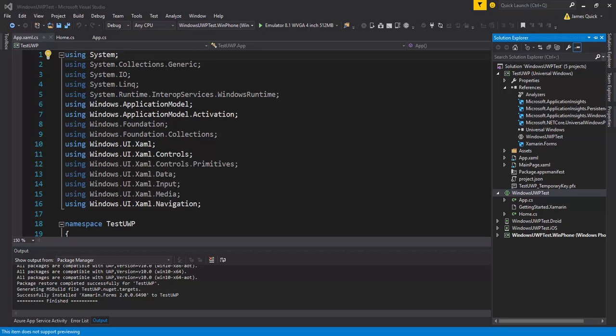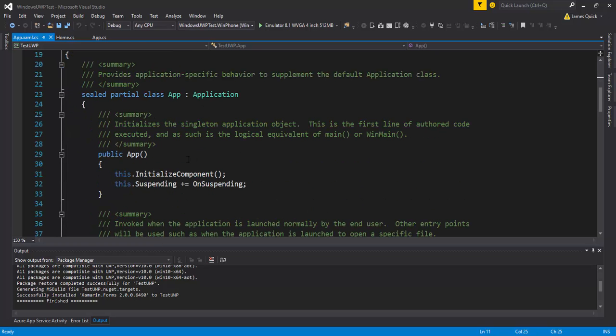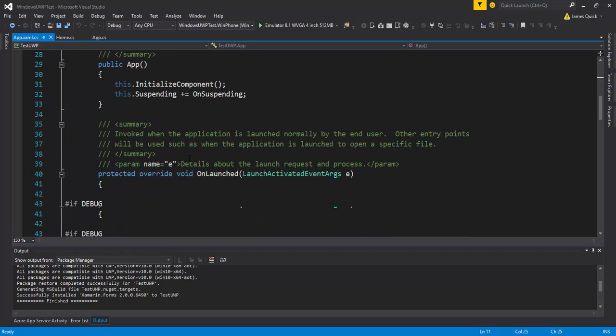So now that it's there, we need to go in and edit a couple of files and do a couple of things in the app.xaml and then our main page files. So in our app.xaml, we want to come down to the OnLaunched method.